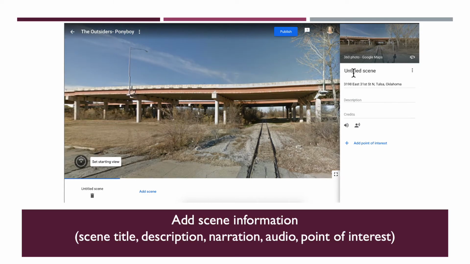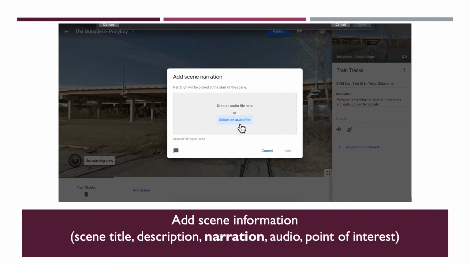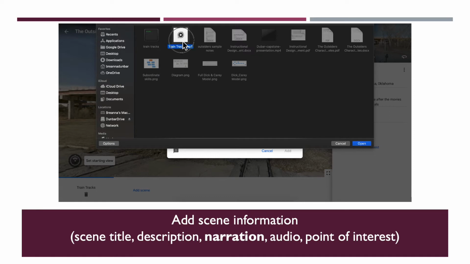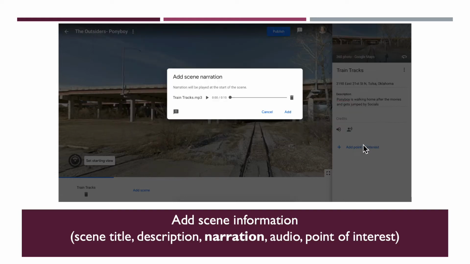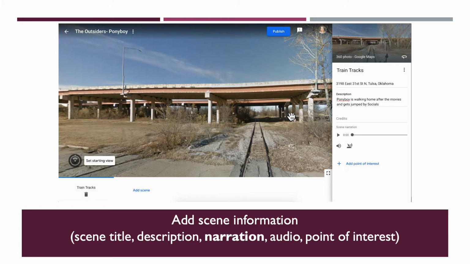Here's where you will fill in your scene title and a description. You can add audio, music, as well as scene narration and points of interest. Here I will select train tracks. Make sure this is a .mp3, and you hit add. And you can see it right here just to test it. And there you go, it works. So this narration will start when the scene comes on.